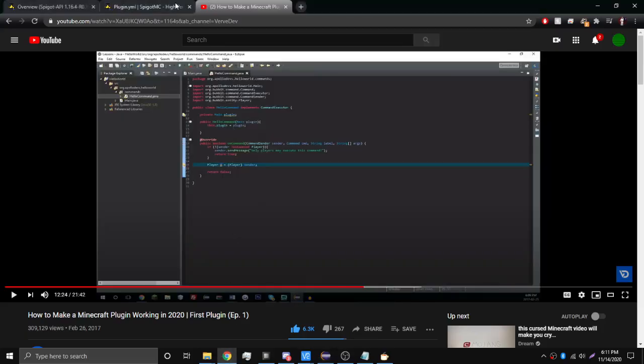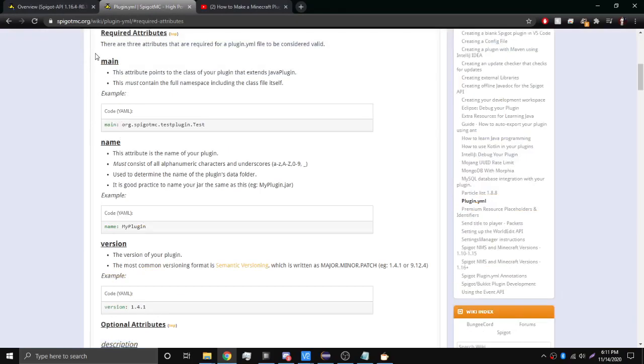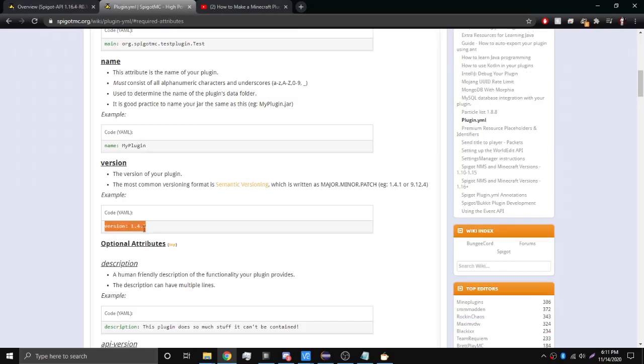Well, that's where we need to go ahead and check out the Plugin.yml on Spigot. The required attributes are the main, where we talk about where the main class file is, the name of the plugin, and the version of the plugin.